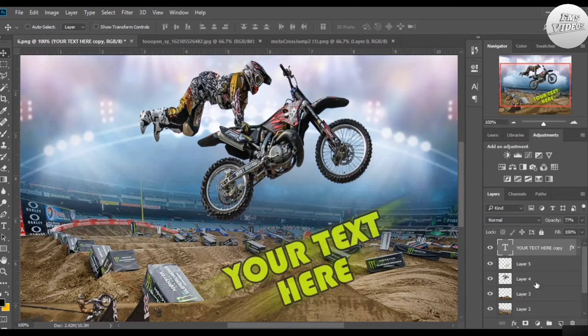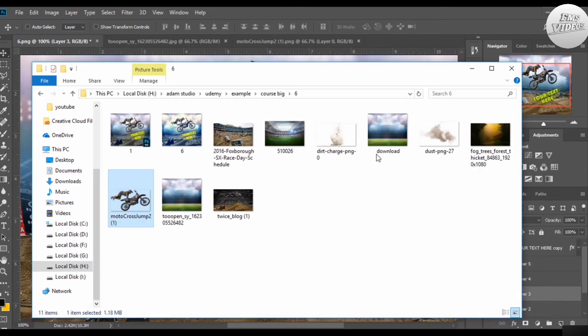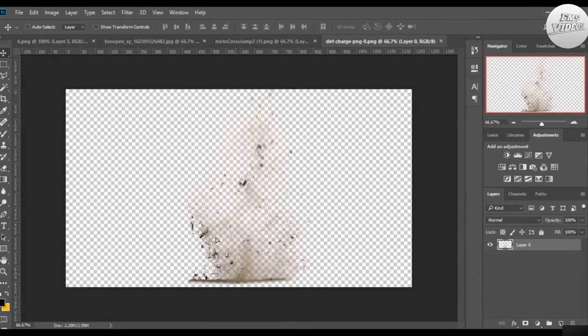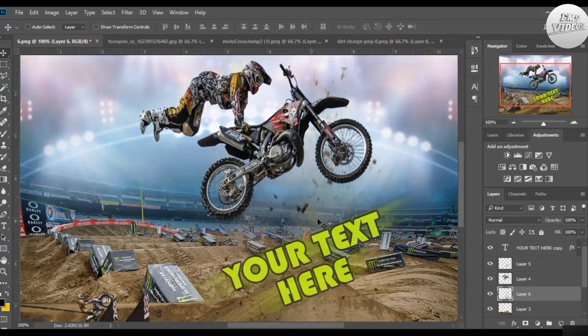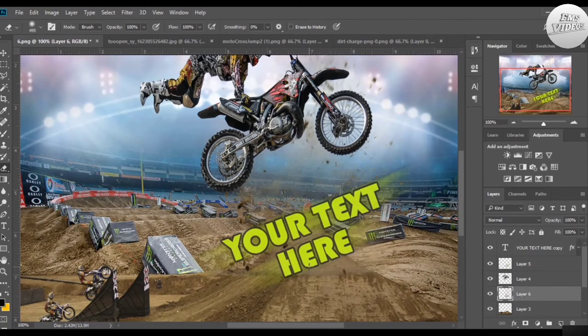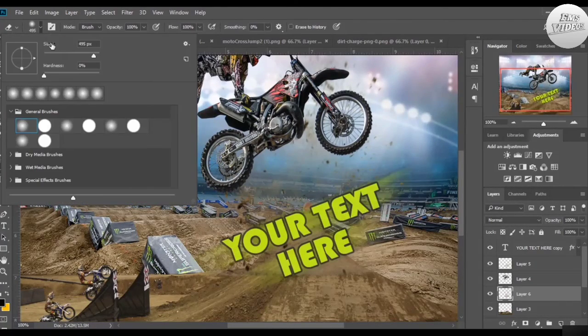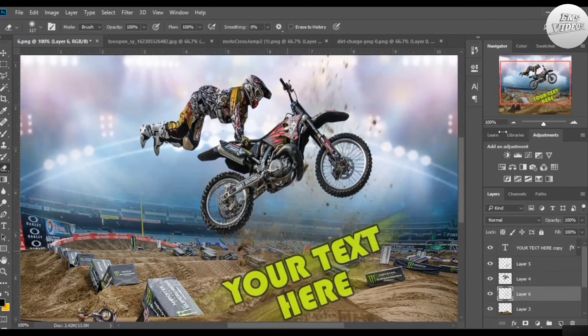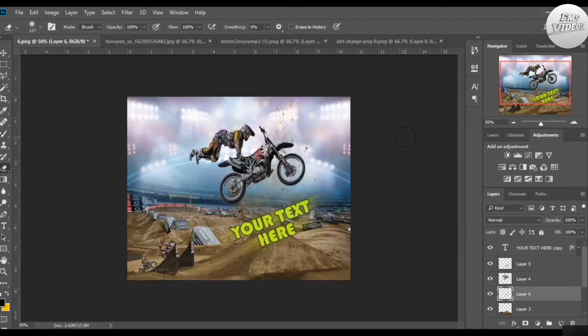I will add just one more thing. Under this layer here, there is a filter that I want to use to add a little bit of dirt. I will add it right here. Then I will delete these ones right here. And this is the final look of our design.